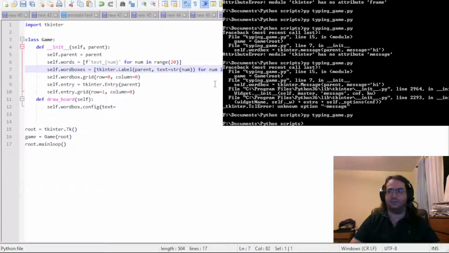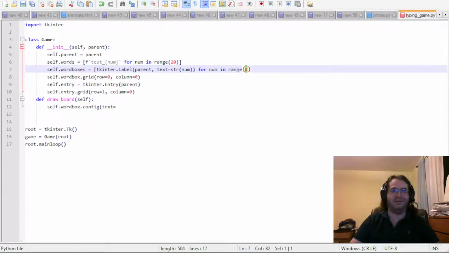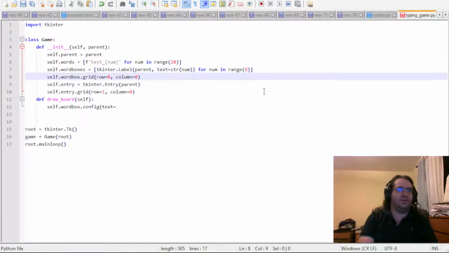Oh, you can't see it. Now you can see it. So this will give us a bunch of labels. In range 8.